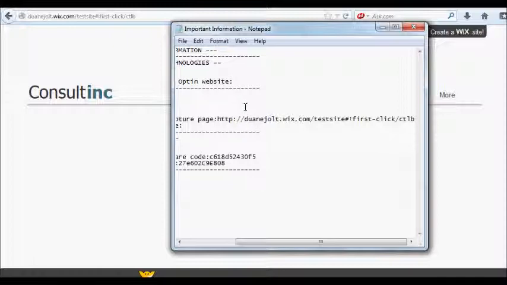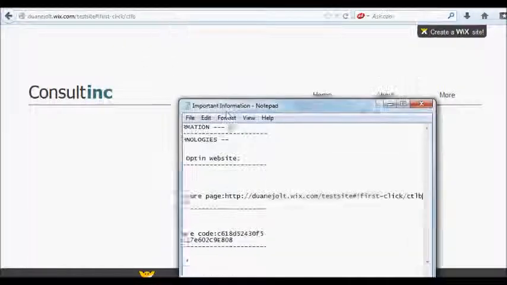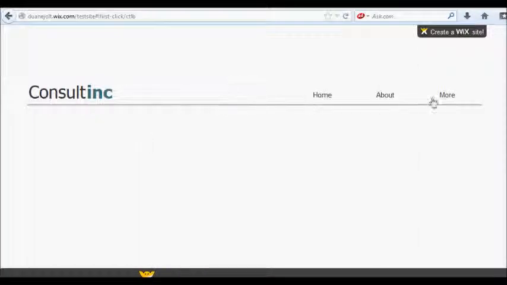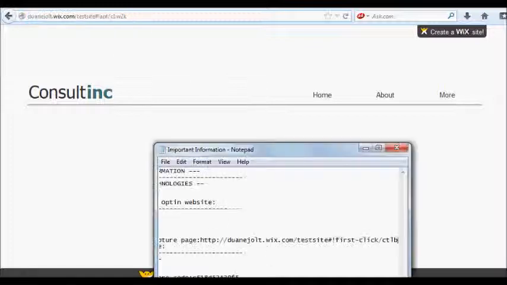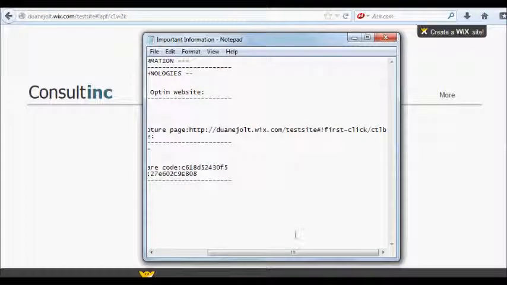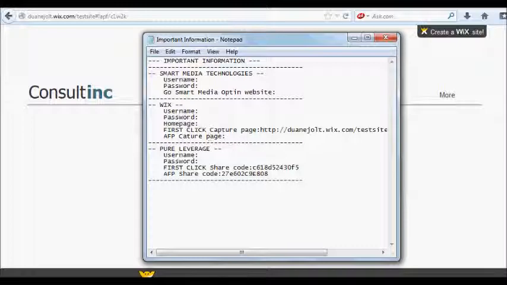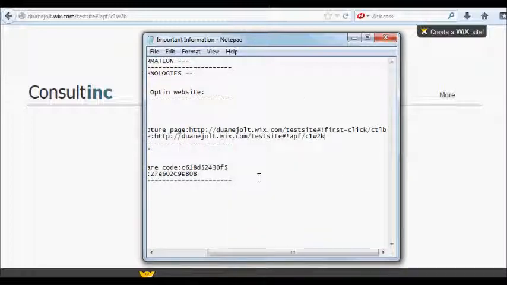Then we can go back to your website and navigate to APF, which is the second blank page that we created. Again, highlight this URL, copy, go back to our important information document and paste it next to APF capture page. Remember to save.